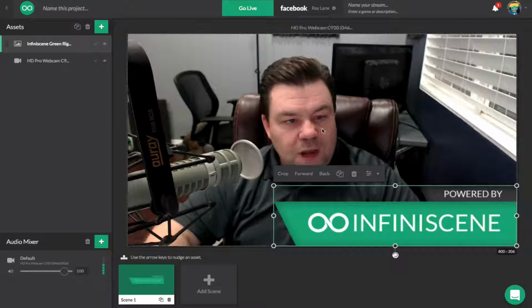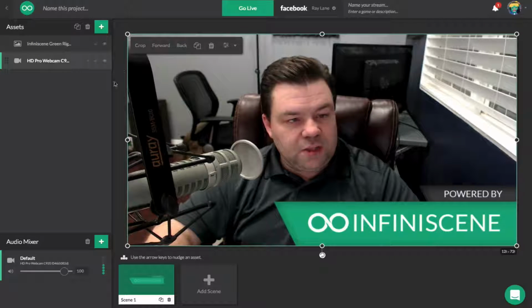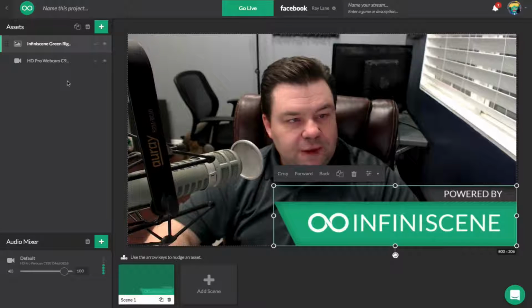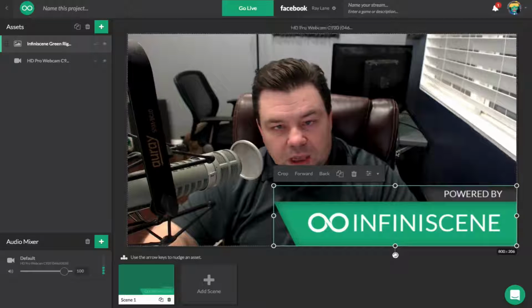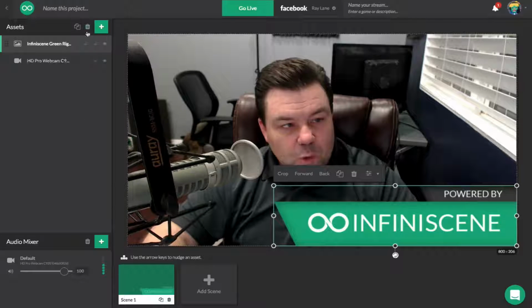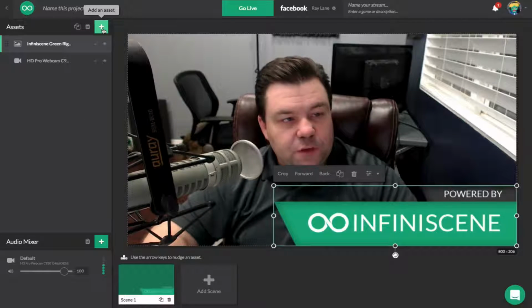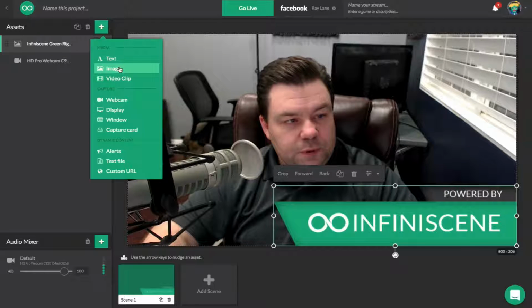And so now we've got two layers in our first scene. One layer is the camera, one layer is the graphic. And when we go live, we'll be able to see both of those in the live feed. Now, once we do this, if we want to add anything further to this, all we have to do is continue to hit the plus button, and we can add anything else that we want to in here.